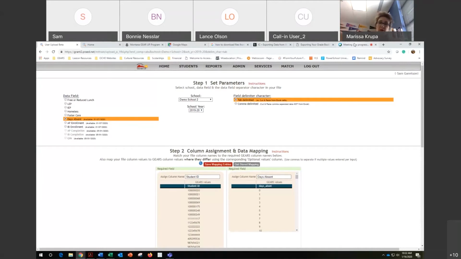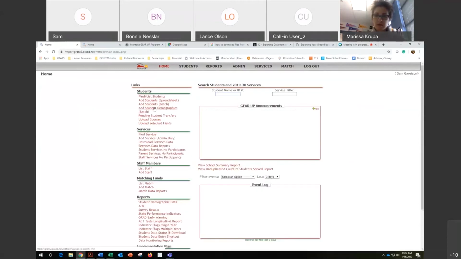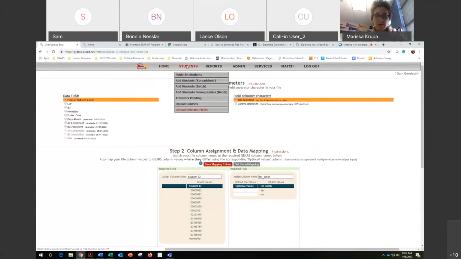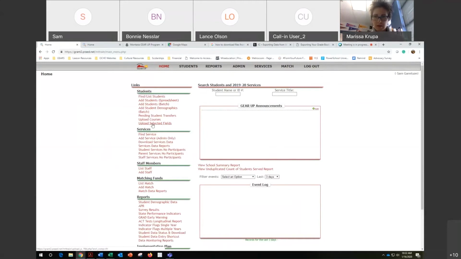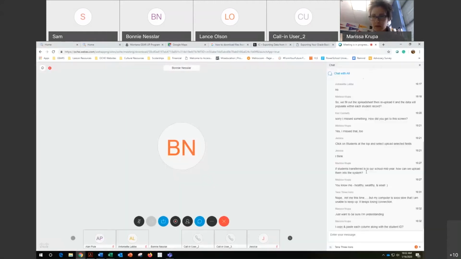So I'm going to check for questions real quick on this section, and then we will move on to the course upload section. Any questions on this section here, which is the upload selected fields? That's how you navigate to it. It's from the home screen. Upload selected fields is on the left column under students. Okay. So we got a few questions here.